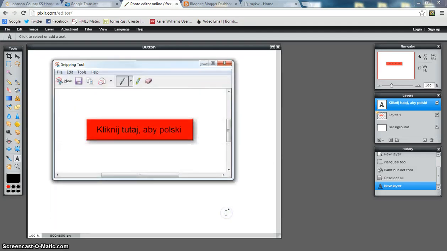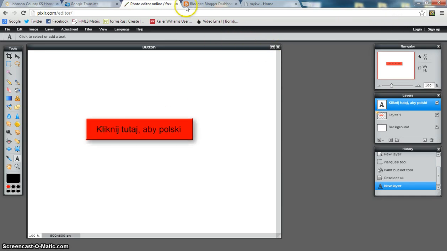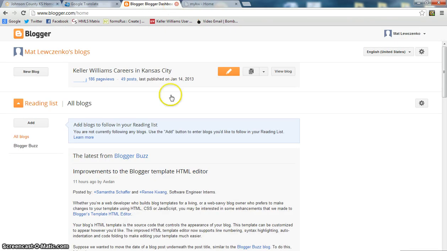Okay, so I've created the button. The next thing I want to do now is create it to be clickable. So we're 8 minutes into this video. Okay, I think we can do it in time. So I'm done with Pixlr, so I can close it.